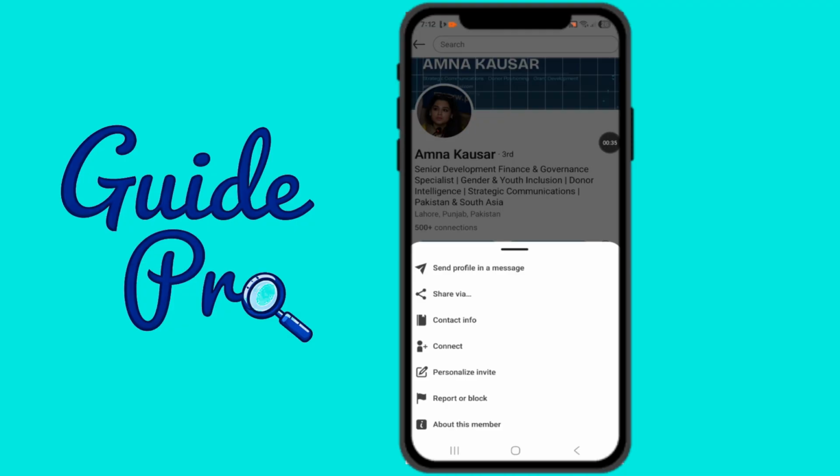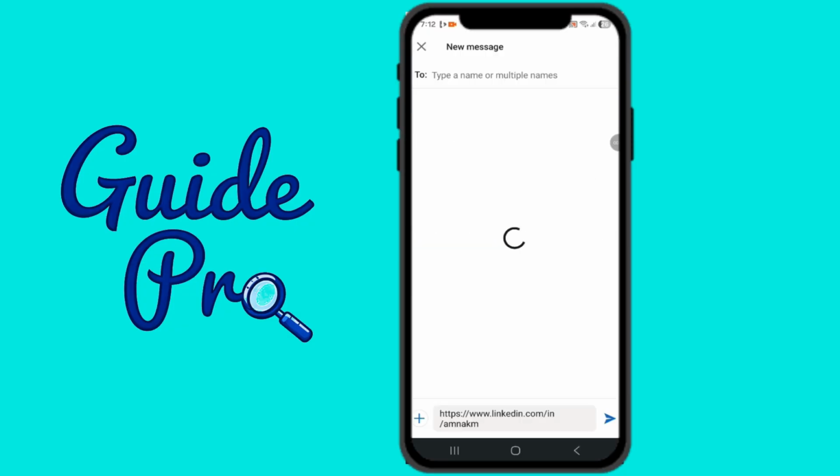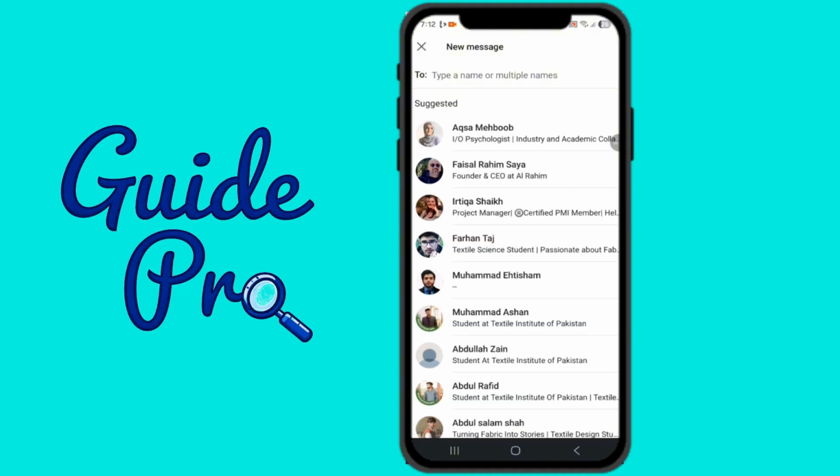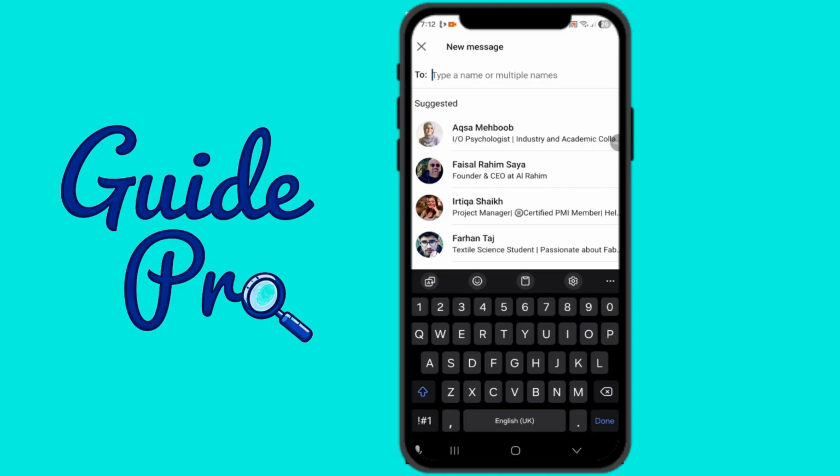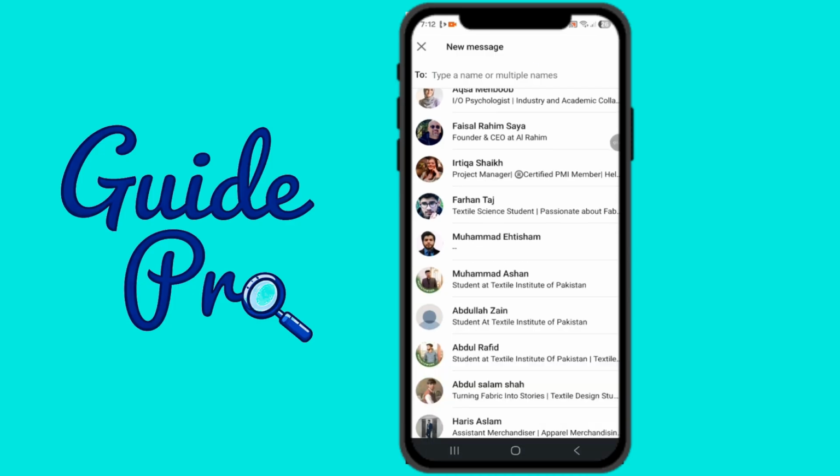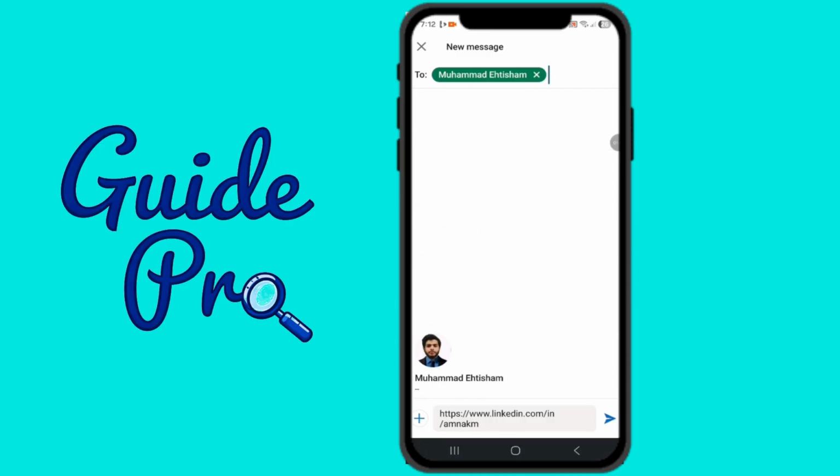A menu will appear with several options. From here, tap on Send Profile in a Message. This option allows you to send that person's LinkedIn profile to one or more of your existing LinkedIn connections through a message. Now, choose the connection you want to send the profile to. You can search for their name or select them from the suggested list.